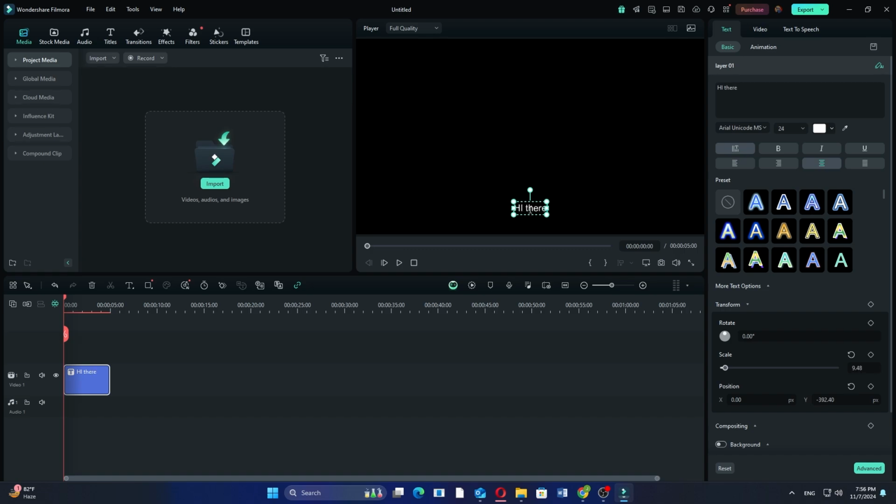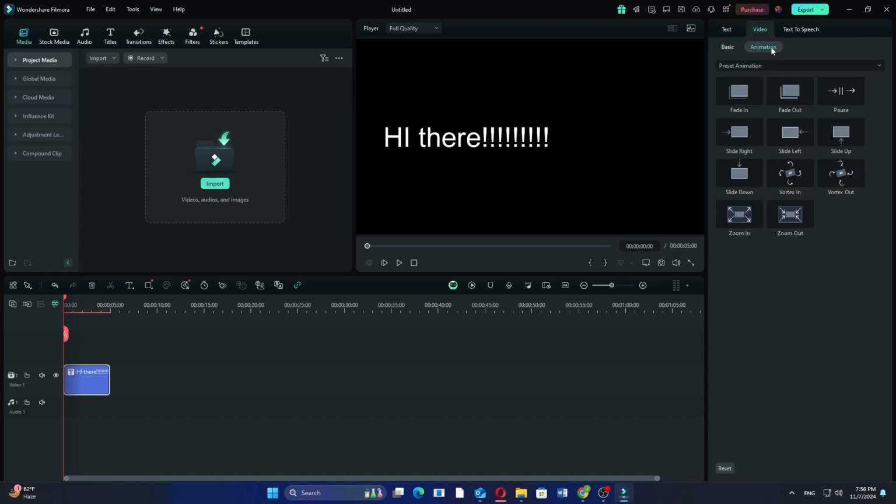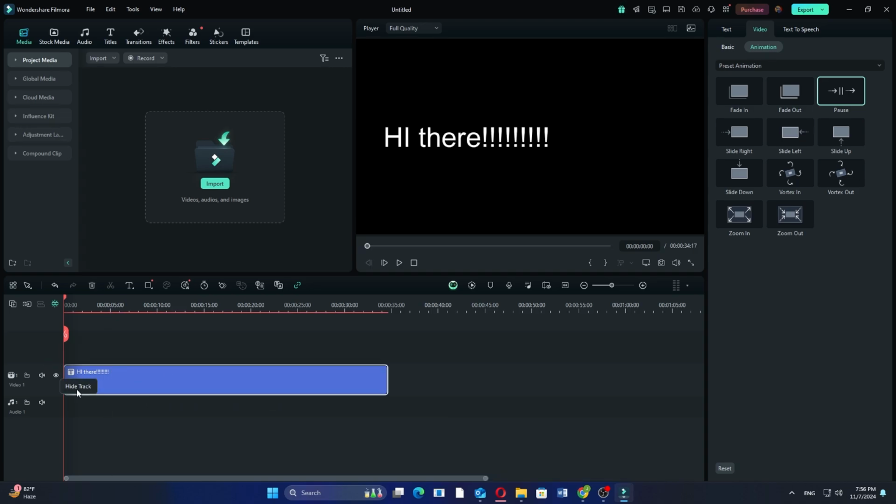Next, enter the text you want to add to your project. On the right side, a side menu will appear. You can add animations from the various options. Then, adjust the text in your timeline according to your preferred length.